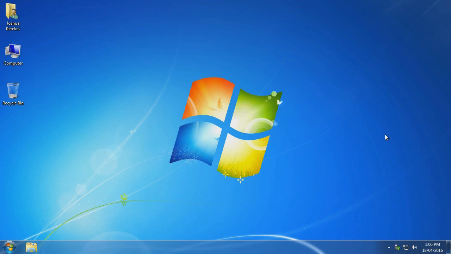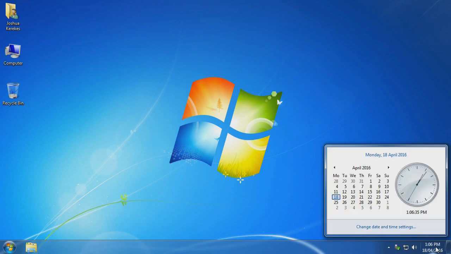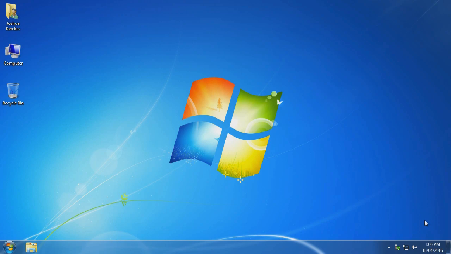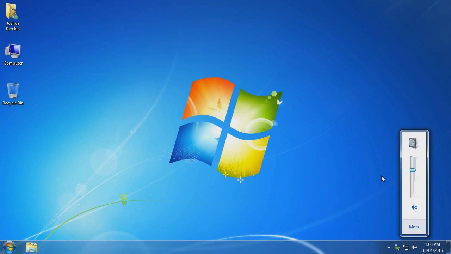So starting in Windows 7, I'm going to start with the start bar, which is generally at the bottom of your screen. Starting from the right to left, you've got the clock and calendar. When you click on the clock and calendar, you get an analog clock display with a digital display at the bottom and a calendar view. Moving to the left is the speaker icon. When you click on that icon, it gives you the ability to control the volume of any speakers or headphones you have plugged in.